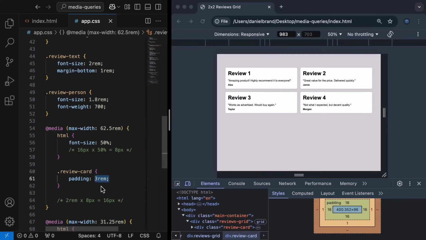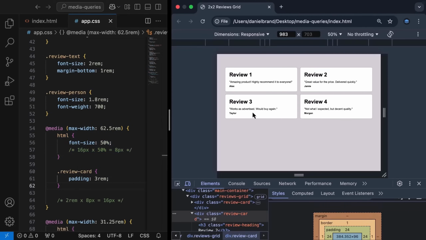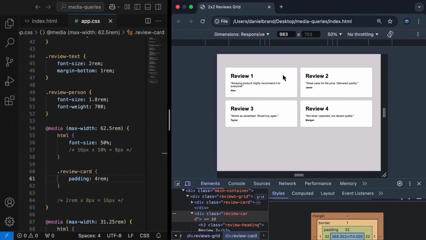Now, with this padding value of 3 rem, I'm not thinking about this as 3 times 8 pixels, which would be 24 pixels. All I'm doing is keeping my mental model of 10 pixels, so this would be 30 pixels, and I know that because I'm inside this media query, where I've reduced the font size of the HTML element, it will scale down. So I'll refresh this, and for me, this padding just looks a bit better. And in all honesty, this is just a bit of an iterative process, and I really wouldn't overthink it. You just need to come and play with different rem values here until you're happy. I could have changed this to 4 rem, which would give it even more padding.